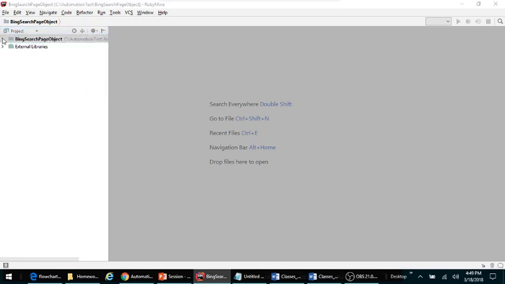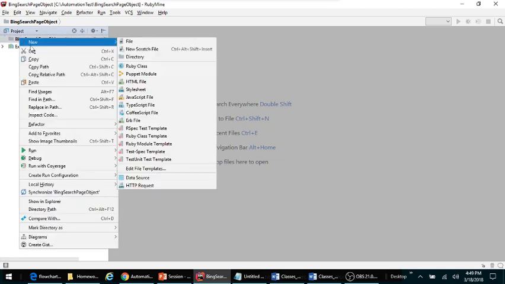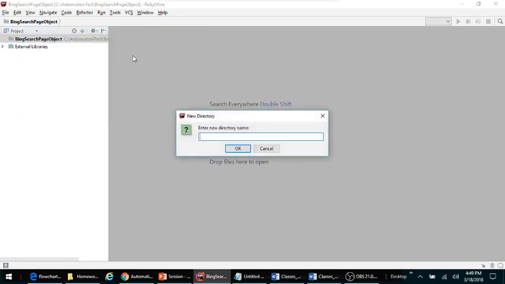Typically, you go ahead and create a new project. This is the new project that I have for the Bing search. I have named the project Bing search page object project. It's an empty project, so I'll go ahead and create the features directory here. The same naming rule applies that we discussed in the earlier videos.